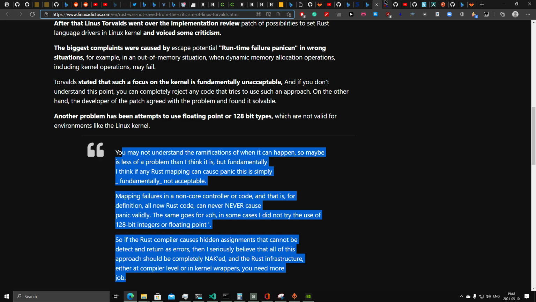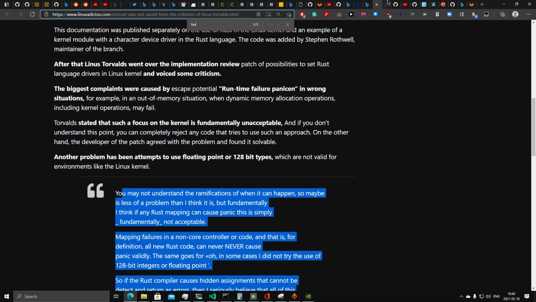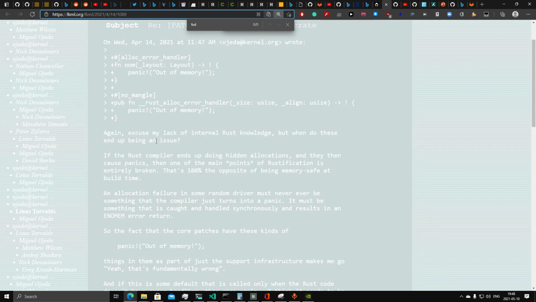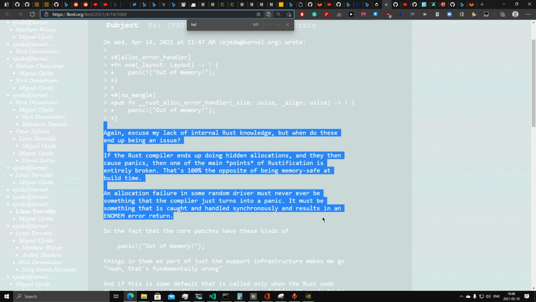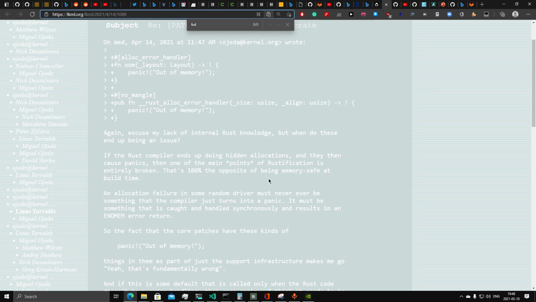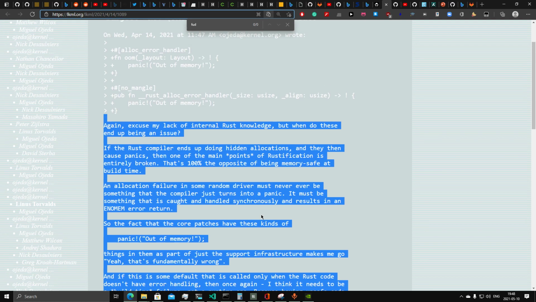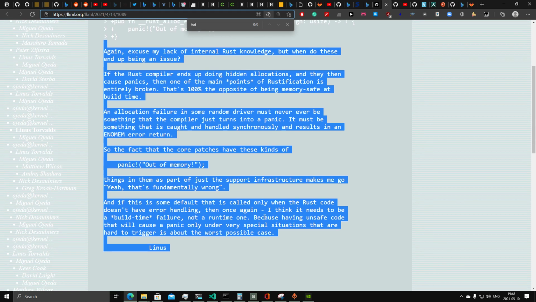But he actually provides criticism of it. He said, again, excuse my lack of internal Rust knowledge. Which means he's not using Rust. Just some people want to use Rust, particularly these large companies. That does not mean the programmers themselves want Rust.